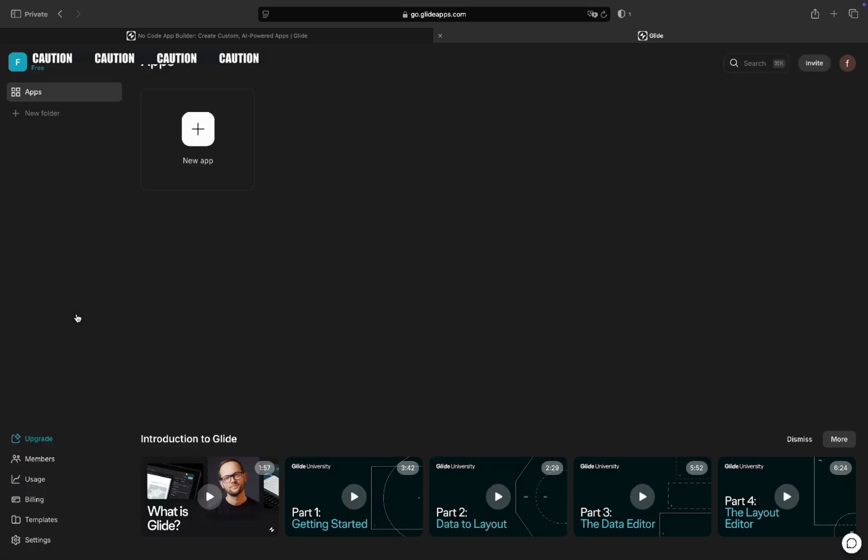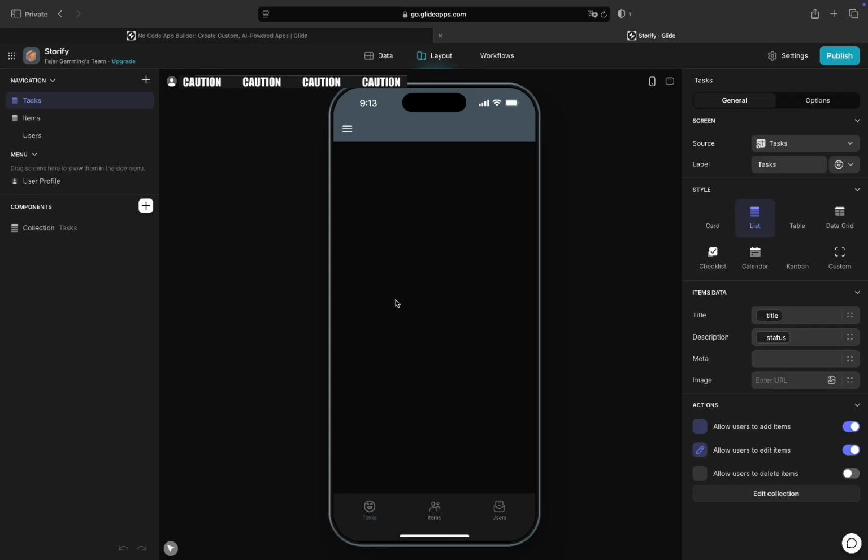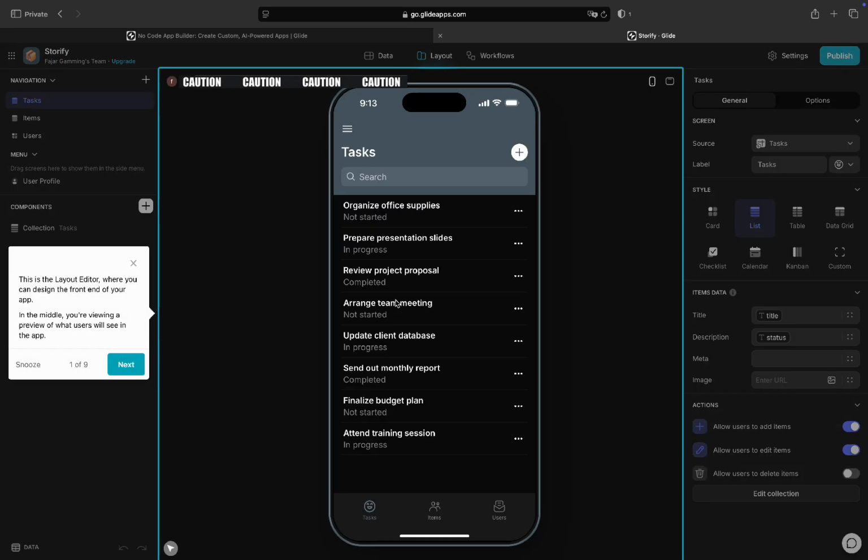If you need a more detailed usage guide, you can check out the video tutorial at the bottom of this page. Okay, now we are on our work page. On this page, we can change and customize our application according to our needs and desires.